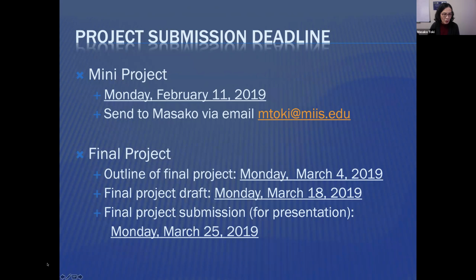Then the final project. After you finish your first phase and your mini project, now you move to research phase 2 and research phase 3. So research phase 2 and research phase 3 are both for the final project. And the final project is the project that the students are going to present at the spring conference in Monterey. So I set 3 different dates.